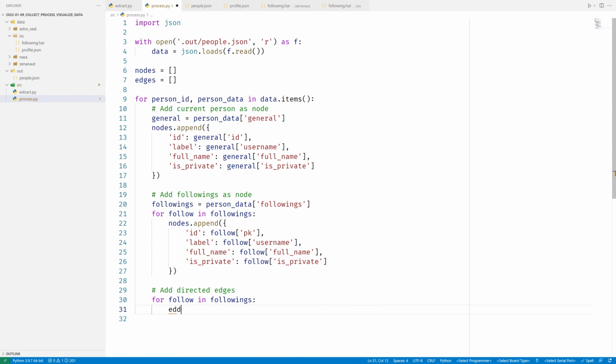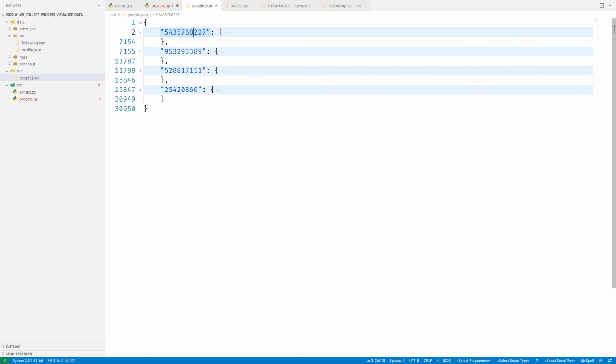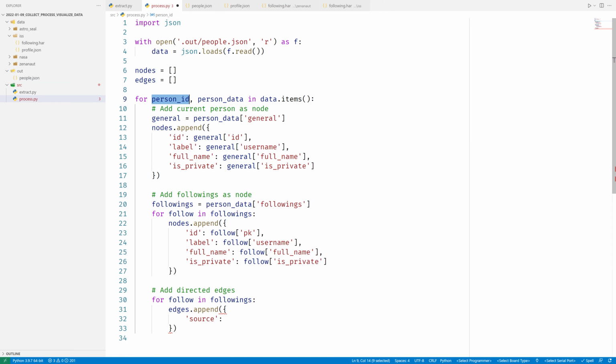And we append to the edges source and target. So what's the source? We are right now looking at this person. This person is following other accounts on Instagram. So as a source, we need the ID of that person. That's exactly this ID that we used here to make this unique, to put this into a dictionary. So we use that ID, that's here person ID. So source is person ID.